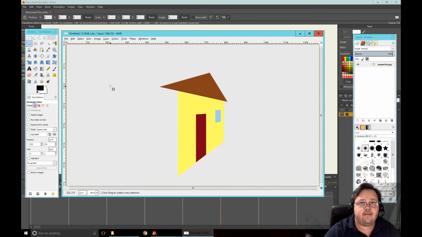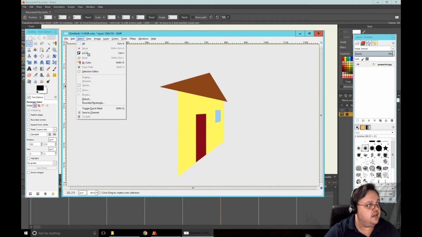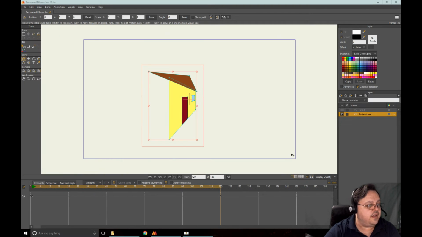anything, just so you have a deselect. Do not do select none. I was trying to do this, it wasn't working. So there you go. We can close down GIMP now.